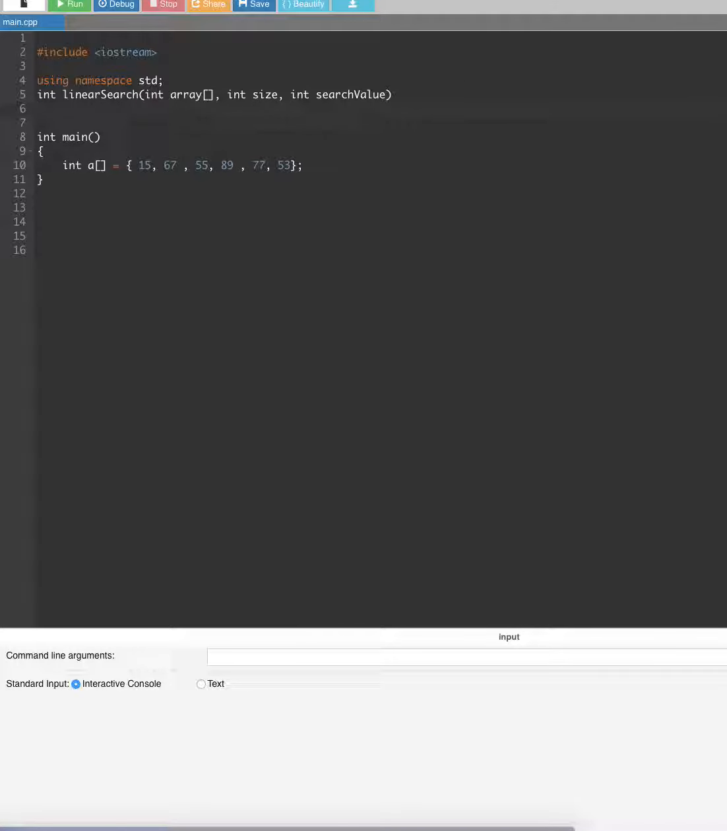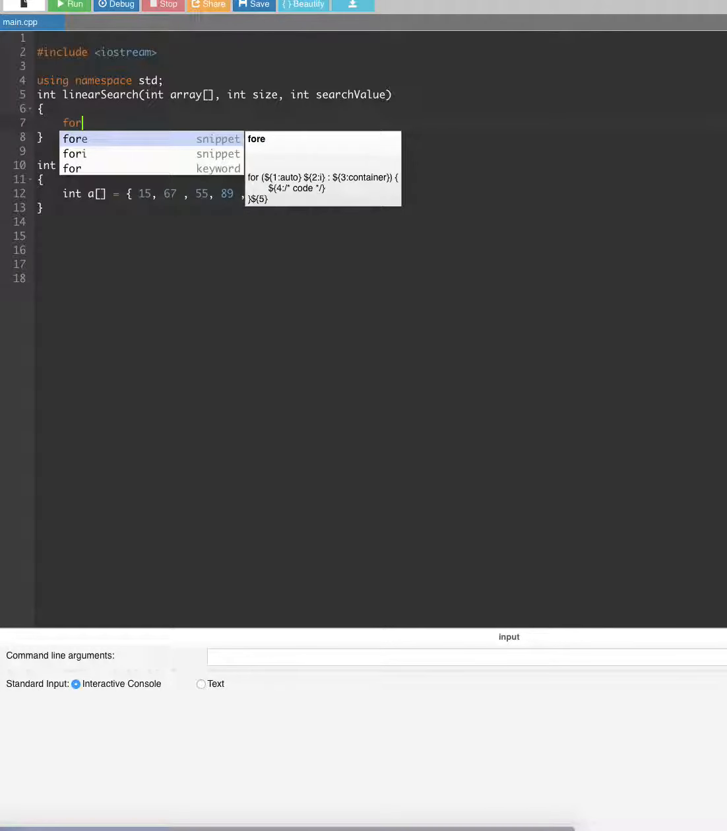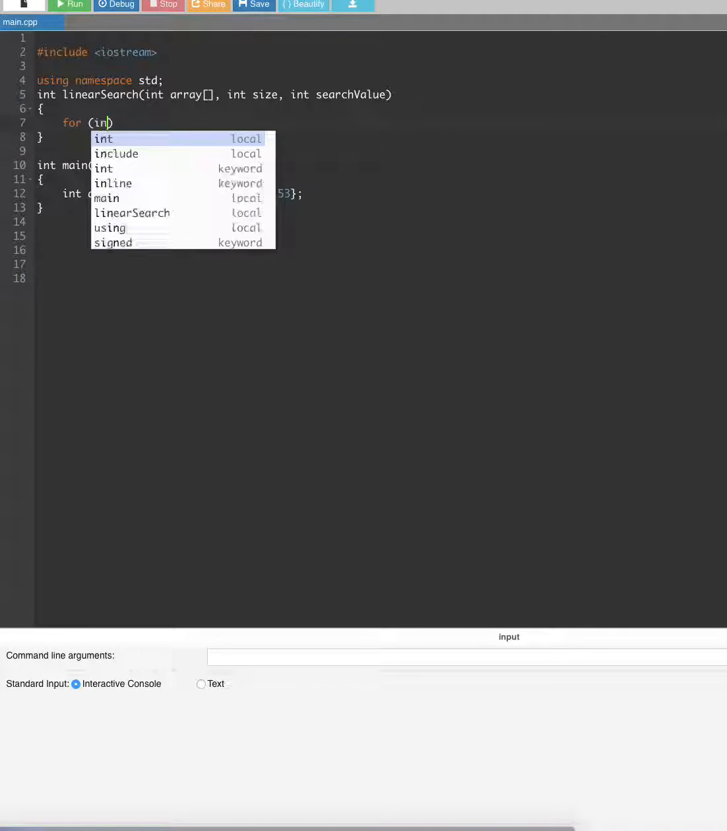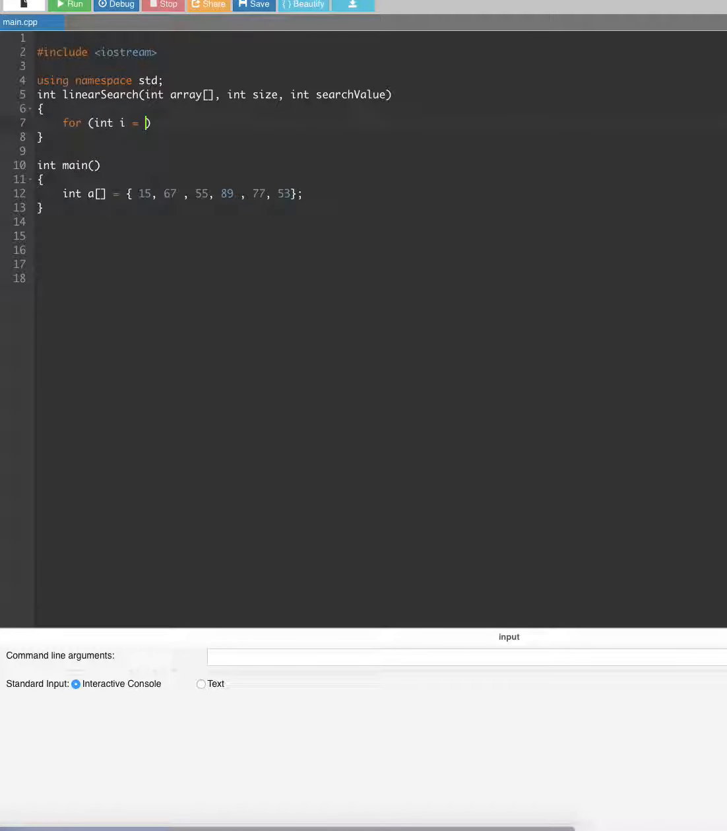Okay, we are going to start a curly bracket for the for loop: integer i is equal to 0, and then i is less than size, and then i plus plus. Okay, now if we search the array and find it, we return i, and if we don't find the value, we are going to return -1. Okay, let's create the curly bracket and put the if statement.